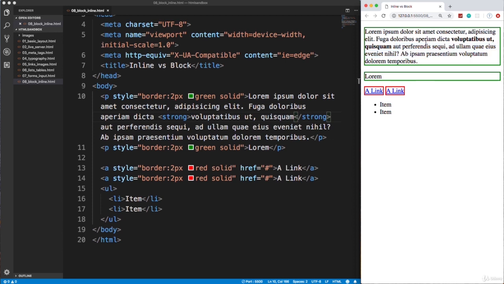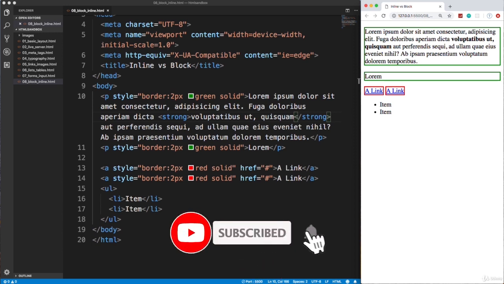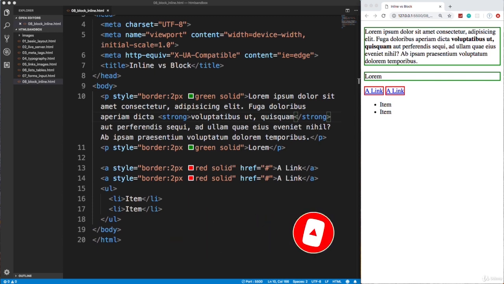So these are inline. And you also have something called inline block, which I'll talk about when we get to CSS, because it doesn't really pertain to just HTML. Okay, so hopefully that makes sense, guys. I just wanted to clear that up before we move on. In the next video, we're going to talk a little bit about divs with IDs and classes.